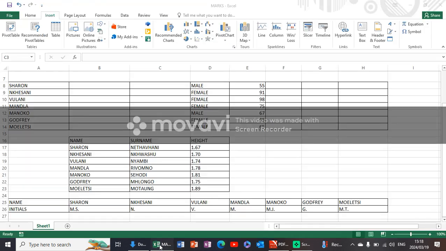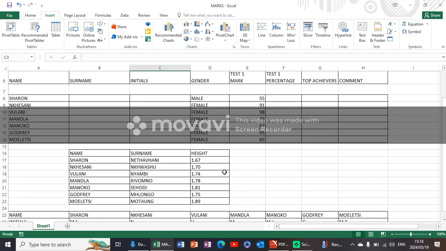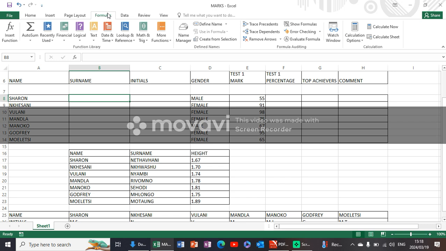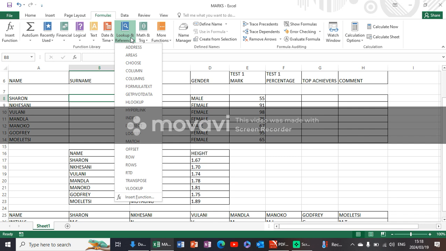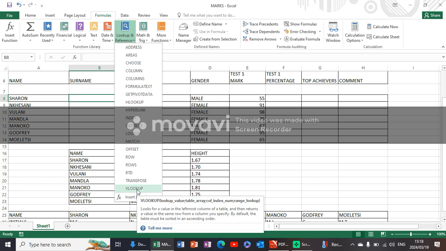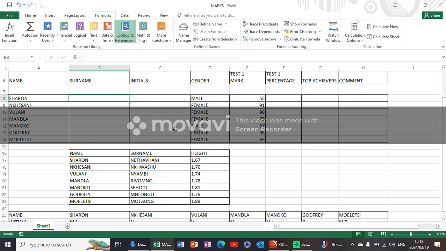So now they want us to calculate the same name. Let me just do that so you can see. Then we need the same name of Sharon. Then we are going to click formulas. Remember we are using a reference. We are going to click here, reference. Then first of all we have HLOOKUP. Like I said, HLOOKUP is from left to right. Then we go to V. VLOOKUP is from top to bottom. So yeah, you must know that.